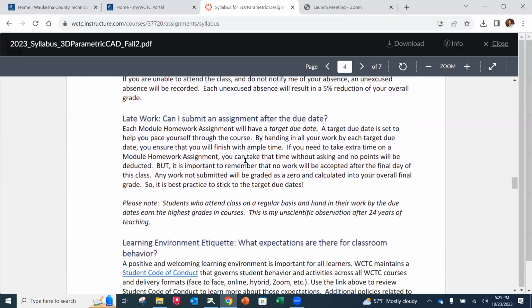Late work. You can submit things after the due date. I have dates that I call target due dates, okay? Now, target due dates are always going to be due at the end of the week that we go over things, okay? So, for instance, the module 1 homework is going to be due this Friday, okay? Now, the days that we have in between here are going to be getting you ready to hand those in. Now, that's a target due date, meaning that if you need a little bit of extra time to get those done, you can have it, okay?